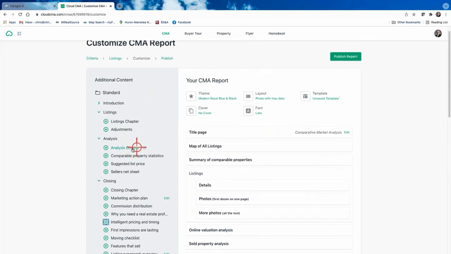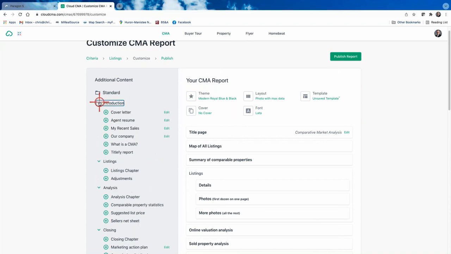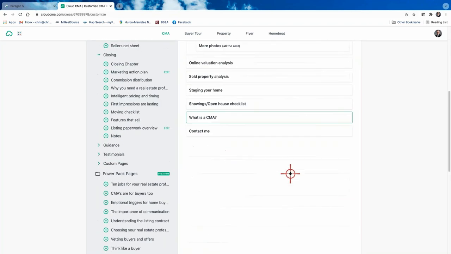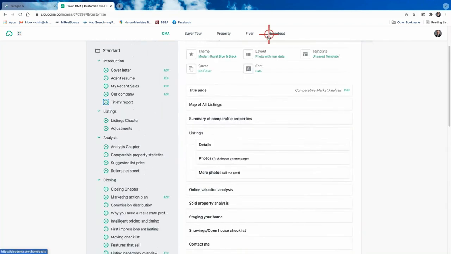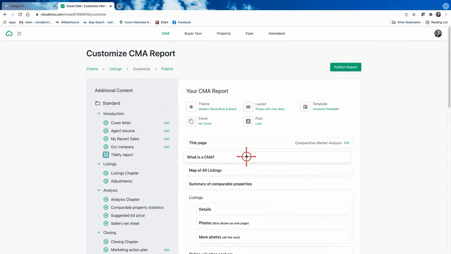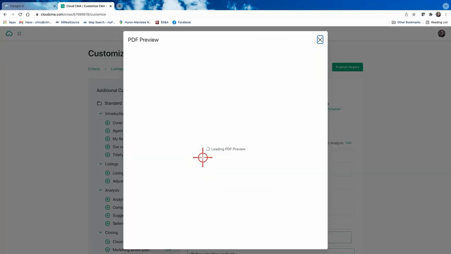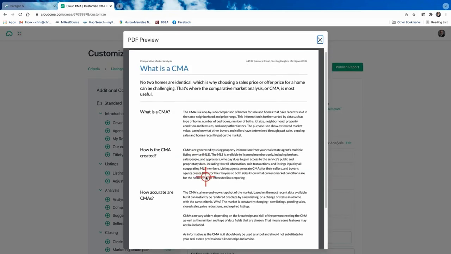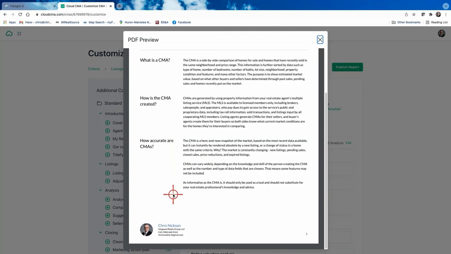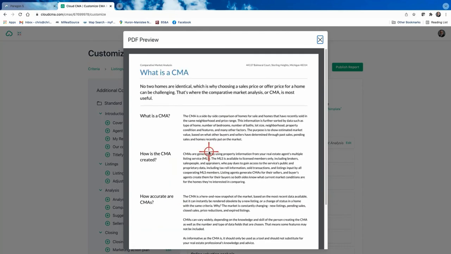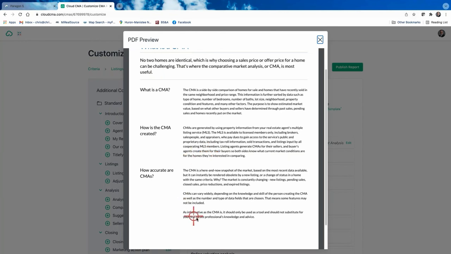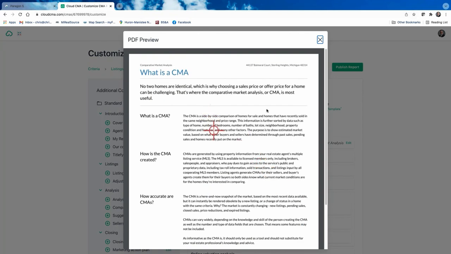There's another one under the introduction. What is a CMA? I like to include this one. We put it at the bottom. I'm going to move it up to the top. What is a CMA is a good one that also helps define how the CMA is created and how accurate CMAs are. And again, it reinforces that it's a tool and it's not an appraisal. I just like to use that one in there as well.